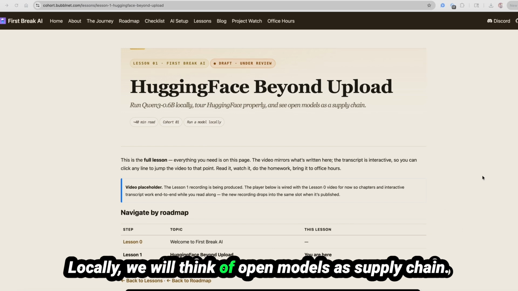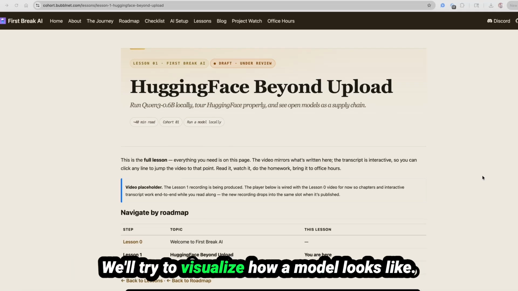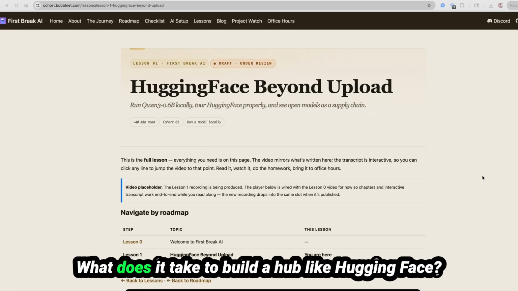We will think of open models as a supply chain. And not only that, we will also look at an actual model. We'll try to visualize how a model looks. What is required to run that model? What does it take to build a hub like Hugging Face?